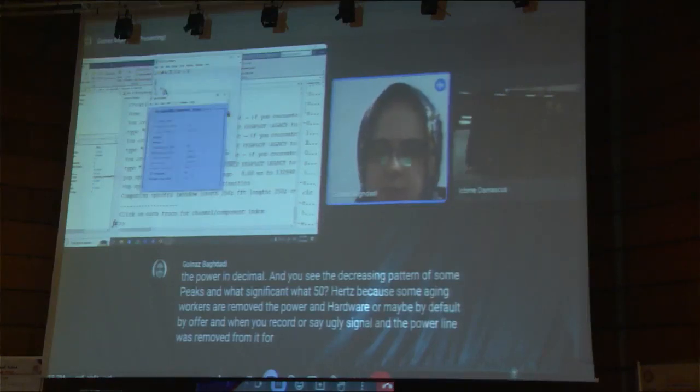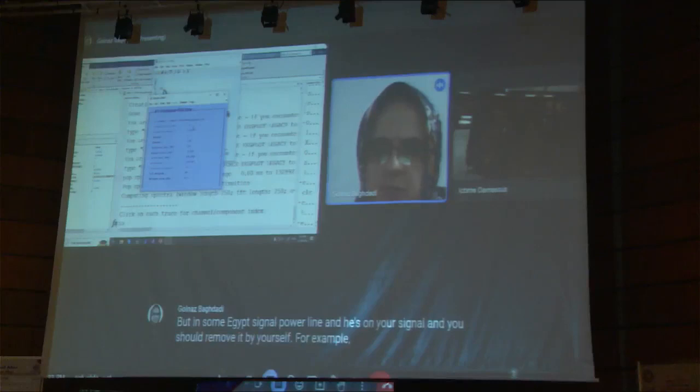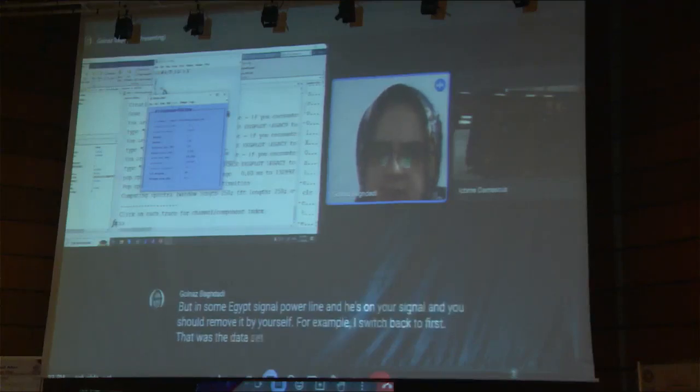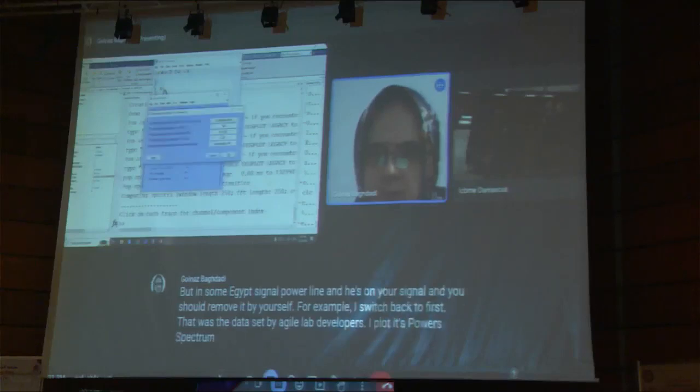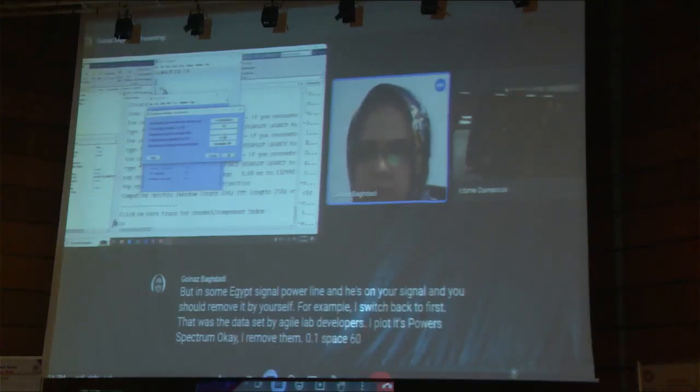For example, I switch back to the first dataset. That was the dataset by EEGLAB developers. I plot its power spectrum. Again, I remove them. 0.1 space 60. Okay.